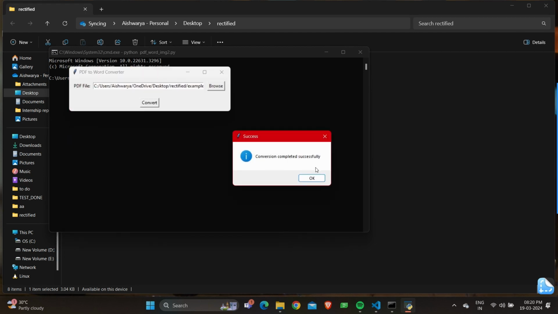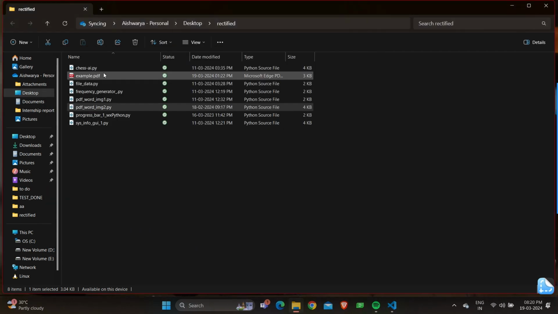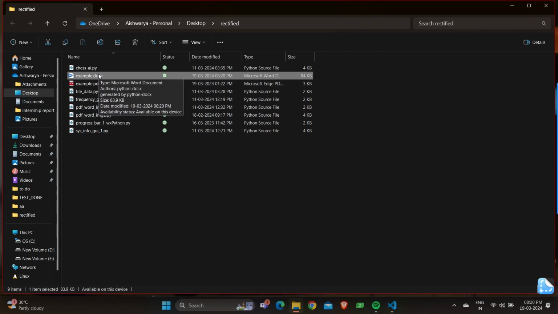And we have the conversion successful message appeared, and you can see there is a Word file which is added to the same folder next to the example.pdf.